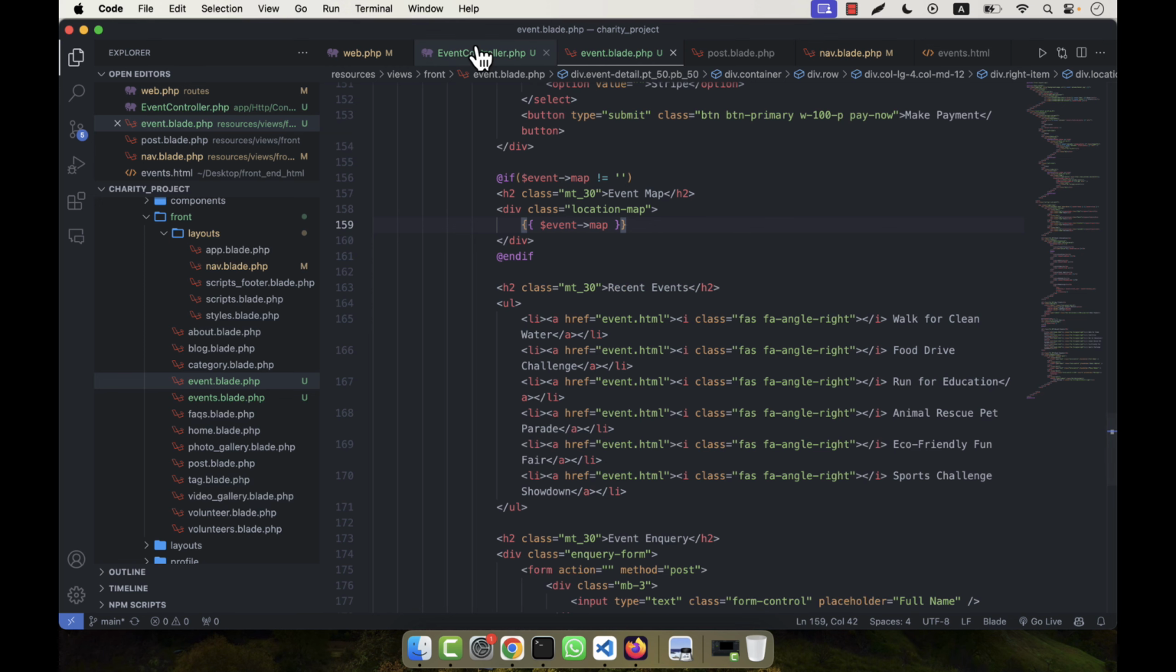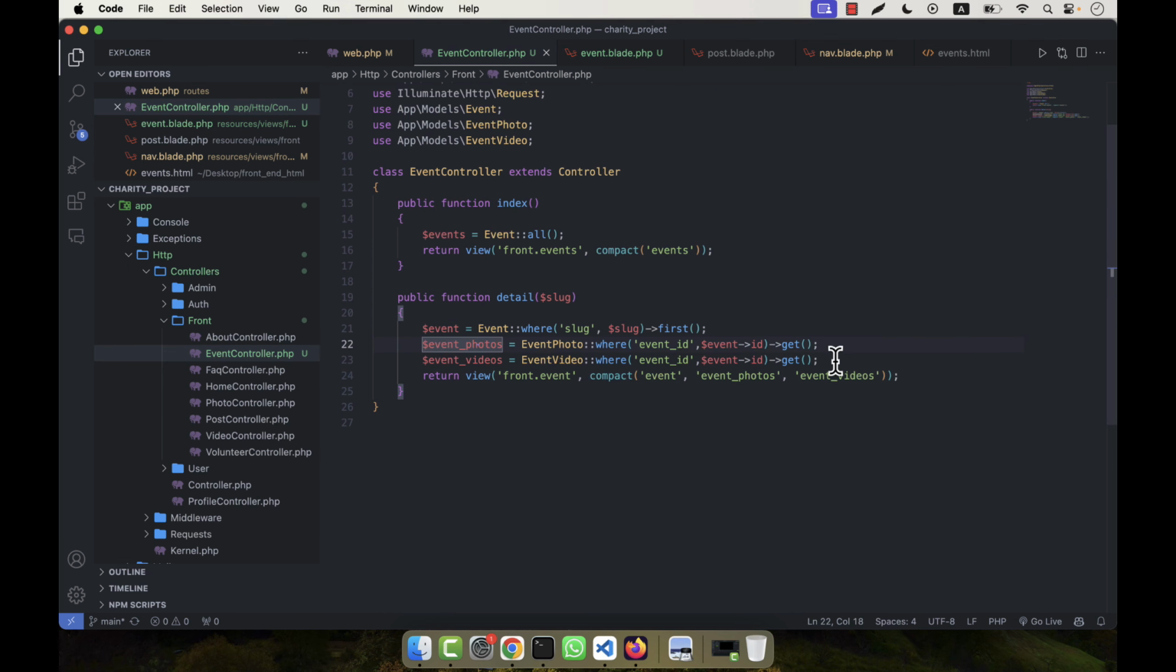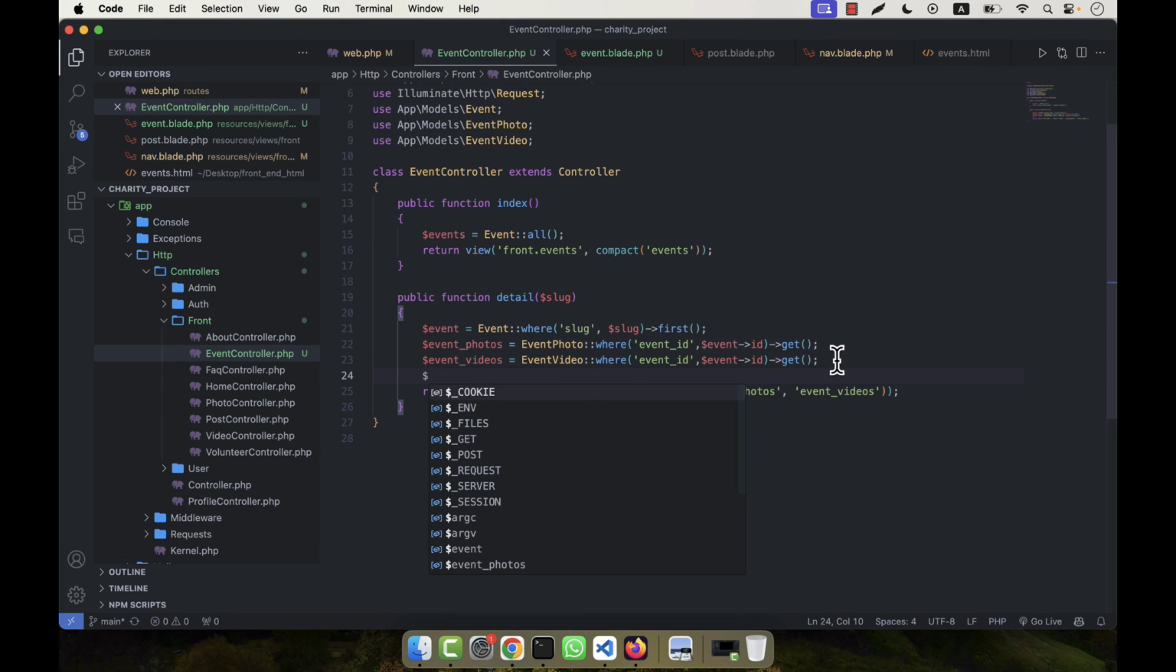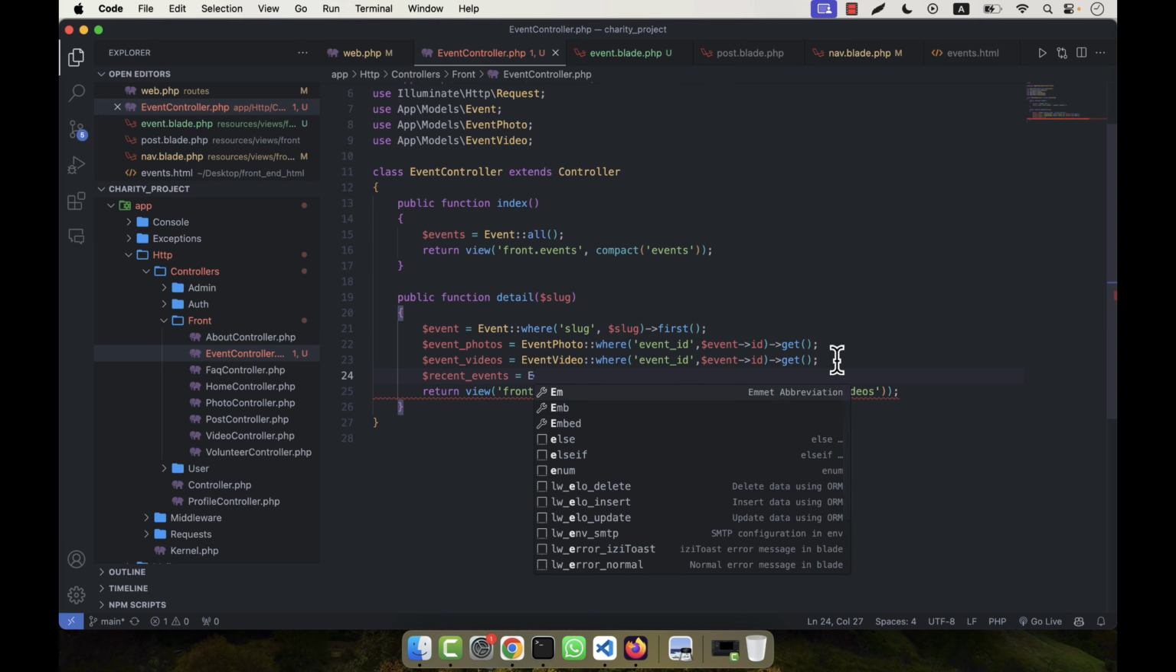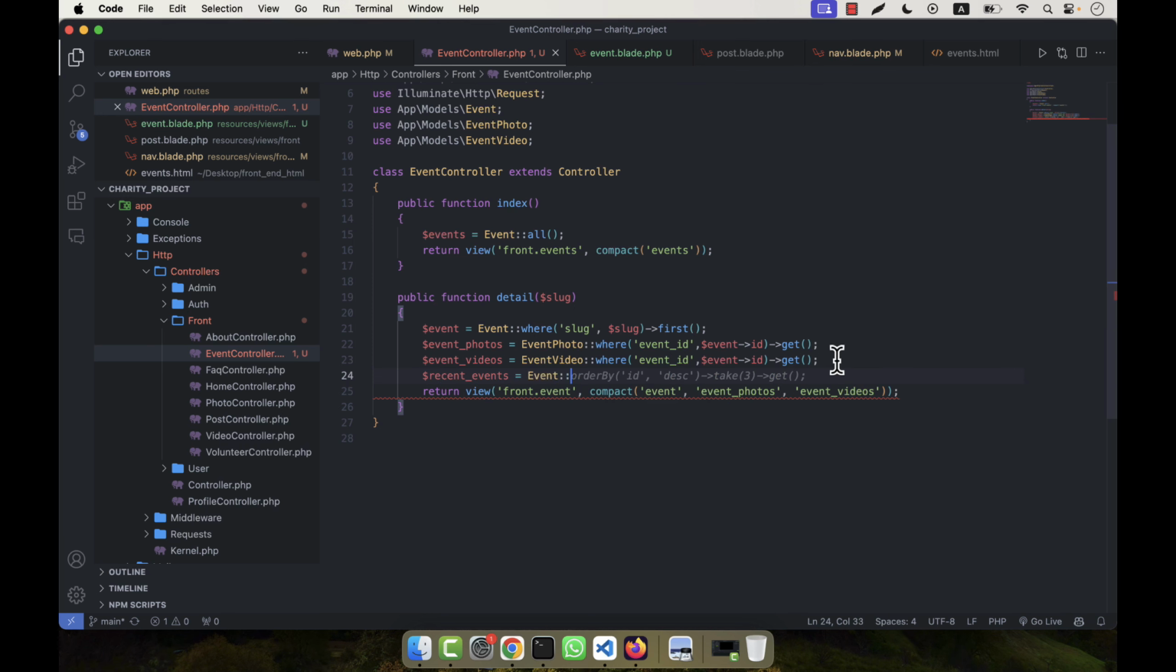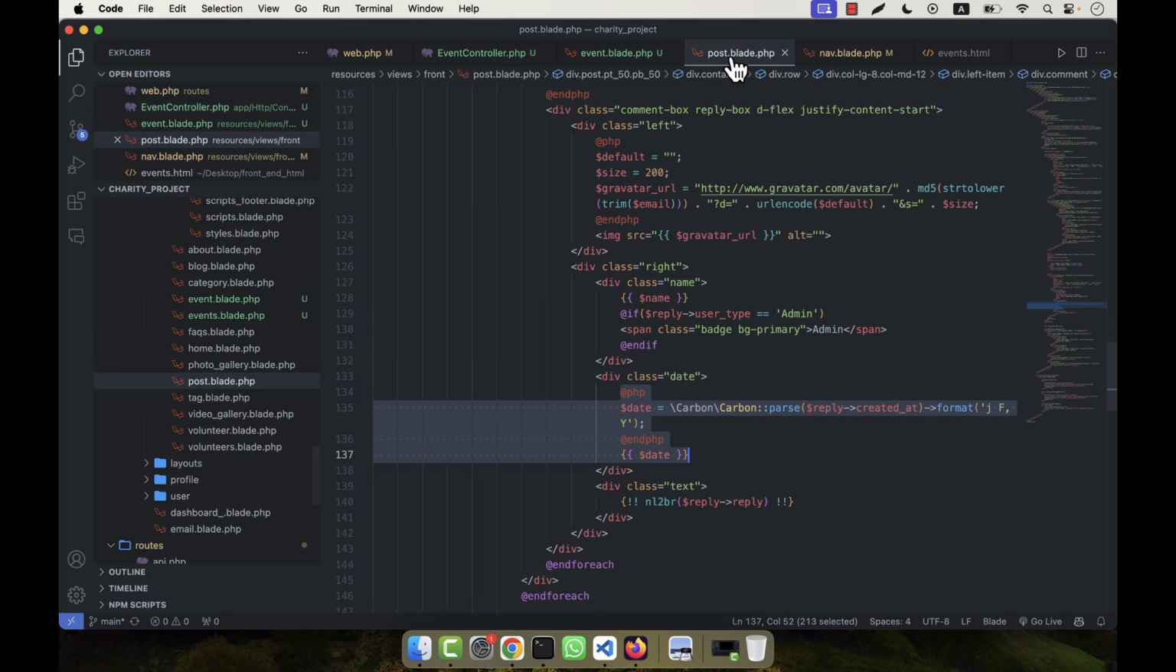And recent events means I can show the event list from here. For example, recent events equal to event of this. I can show a maximum of 5 or a total of 3, ordered by ID DESC in descending order, so it takes the last 3 data. So here it will be recent events, and recent events is the loop array.